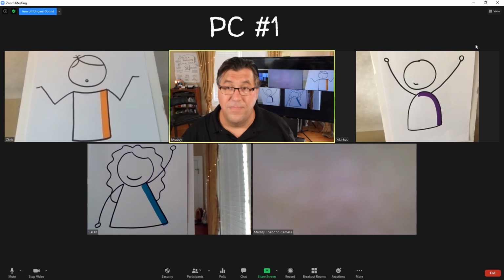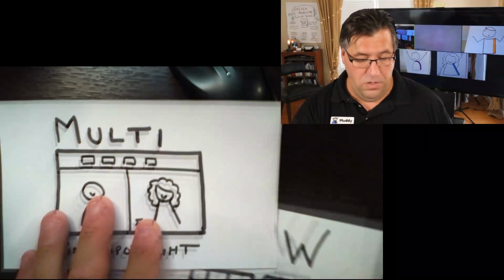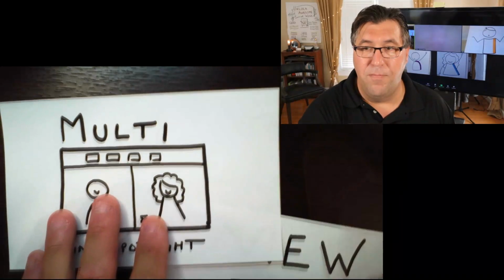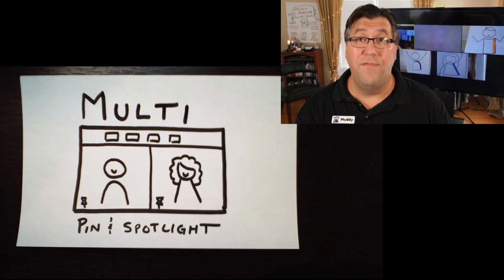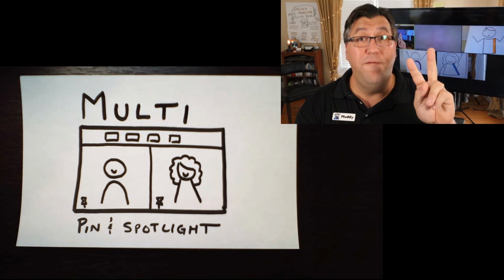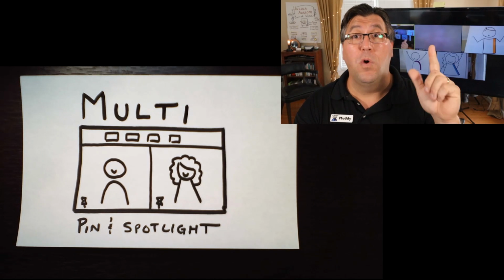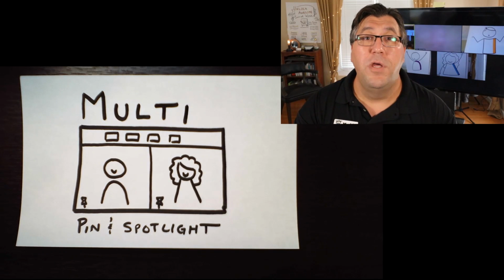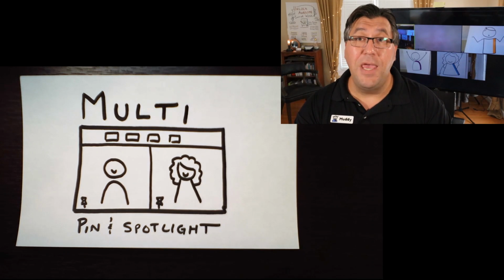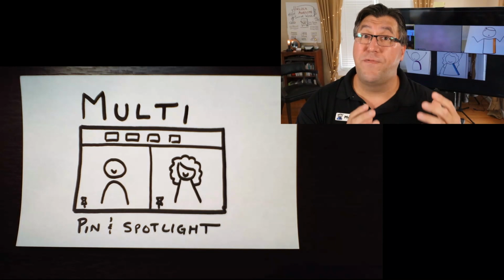Here's the next one. So that was rearranging video. The second major feature is the ability to pin multiple videos or spotlight multiple videos, okay? So let's do a quick recap before we dive into this, because there's two main views, speaker view or gallery view, right? Those are the two main views in Zoom. However, you also have the ability to pin a video that's just for you.